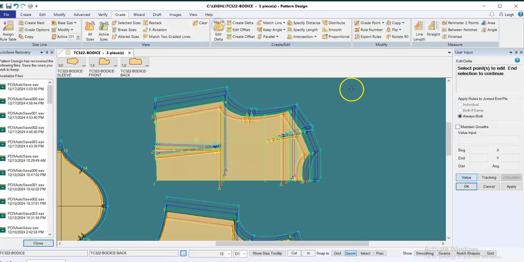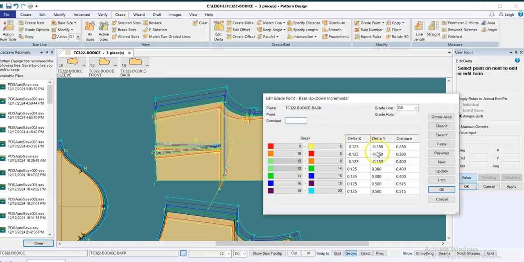So right now, if I go to Edit Delta, and I click and drag into this point, I see that I have a Y movement, and I know I want my Y to be 0 because center front has no movement to it.